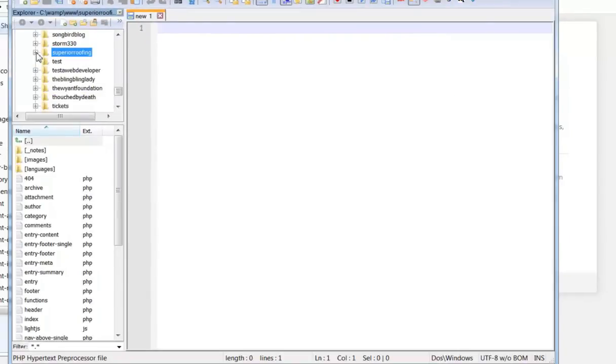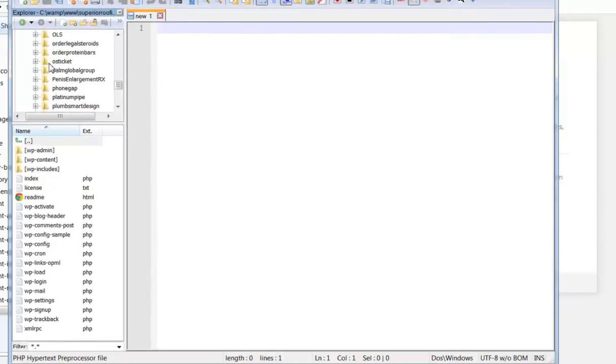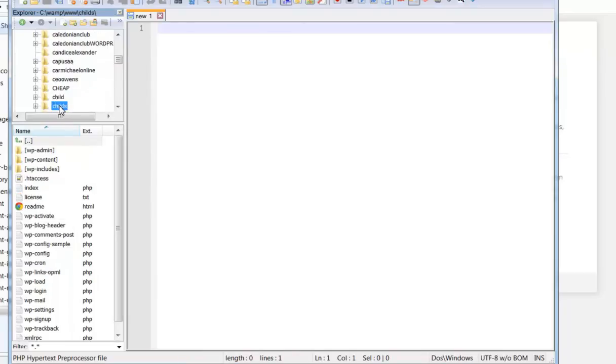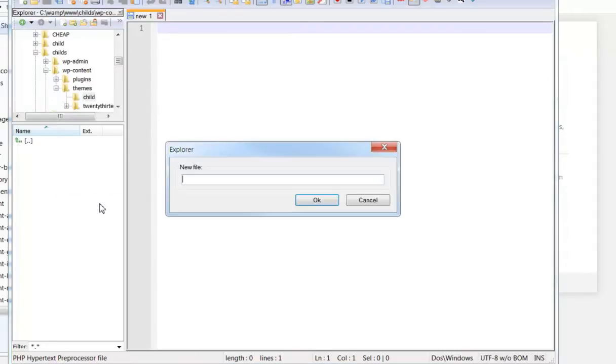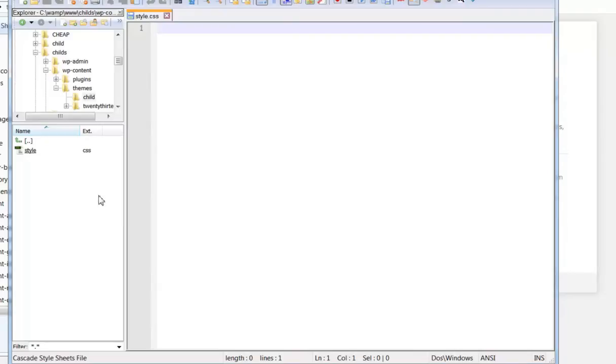And go navigate over here to your child's theme. Lots of websites. Okay. Here we go. And then we want wp-content, themes, child. All right. Now within here, we're going to create a new file. We could actually just do this new file, and we're going to call it style.css. Okay. There we go.